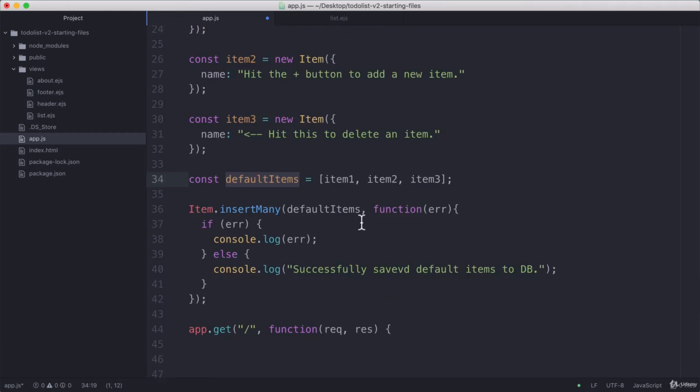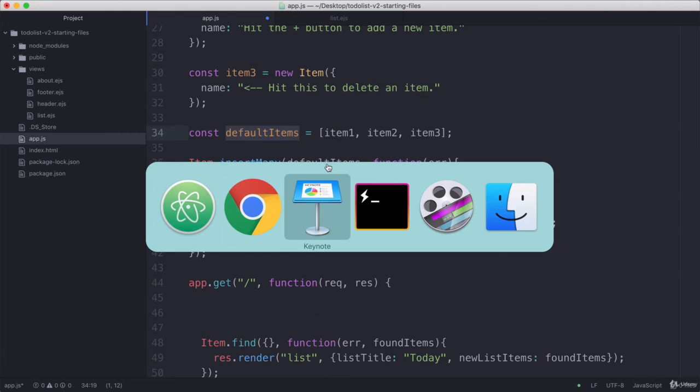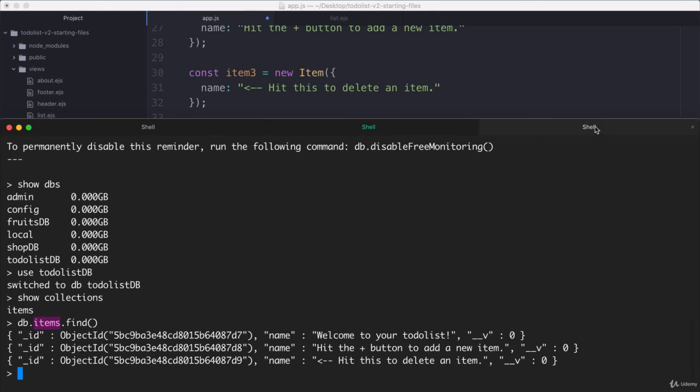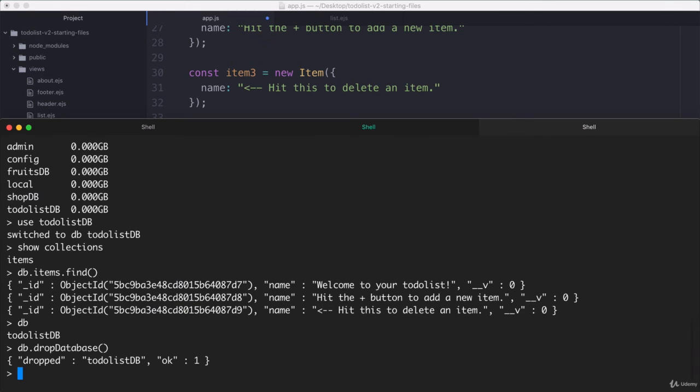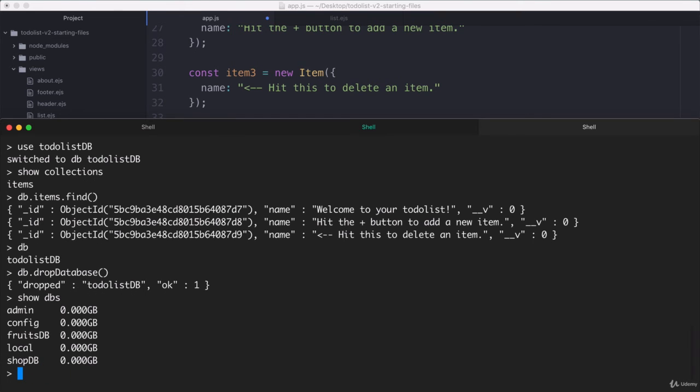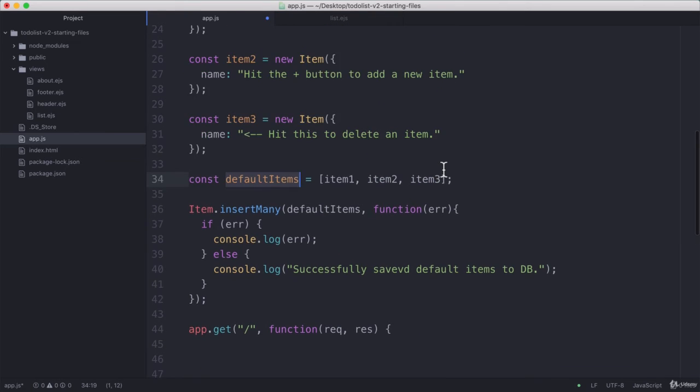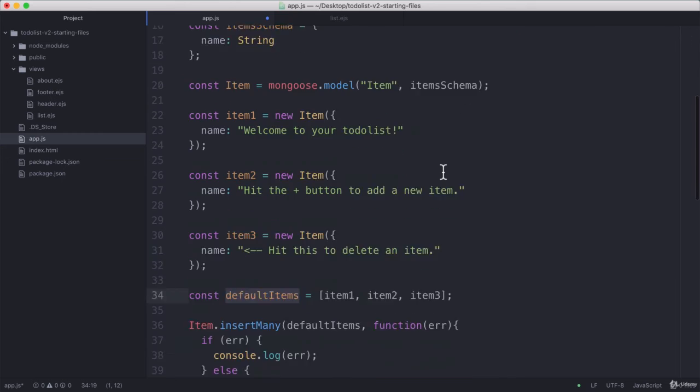So the first thing we're going to do is clear out our database. And we can do that the easiest inside our Mongo shell. So if we go ahead and see which DB we're using, we're currently using the todolistDB. If I write db.dropDatabase(), then I will execute the command to basically delete my database. So now if I write show dbs, you can see the todolistDB no longer exists. So we have a blank slate and we're going to recreate it using our app.js.